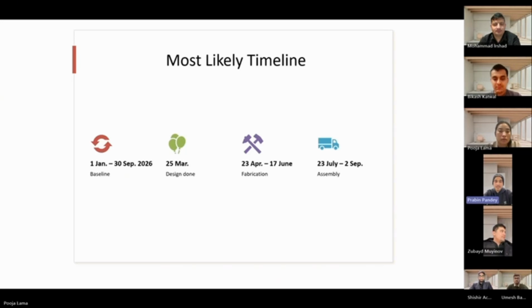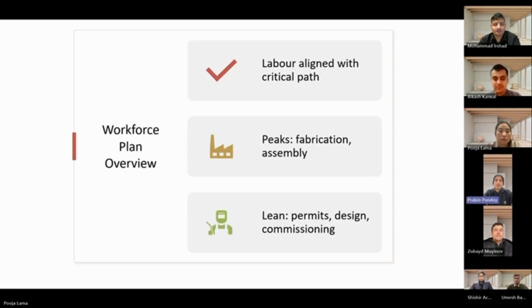Next slide, please. We have two teams here, one in the factory and one at the construction site, and we also have a small management team: a project manager, site supervisor, safety, and planners. At the busiest time, we will have around 25 to 30 workers in total. So next slide, please.